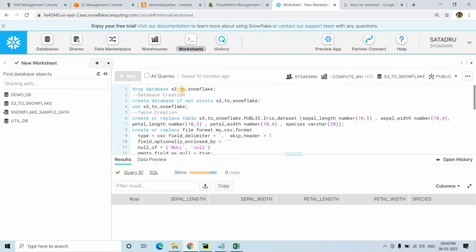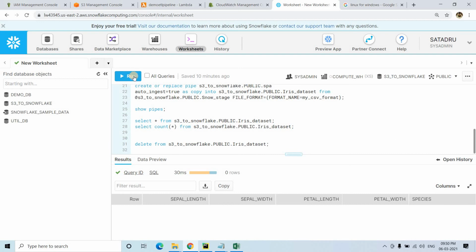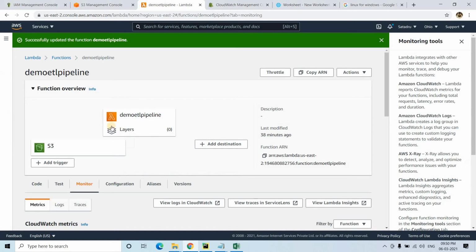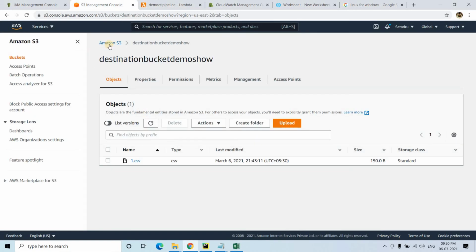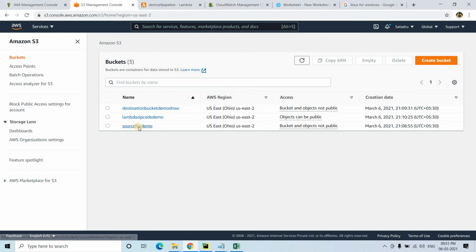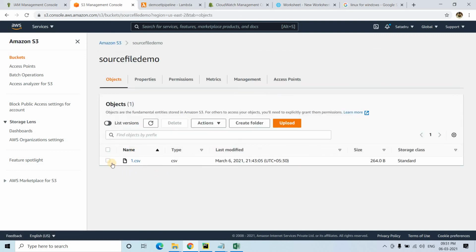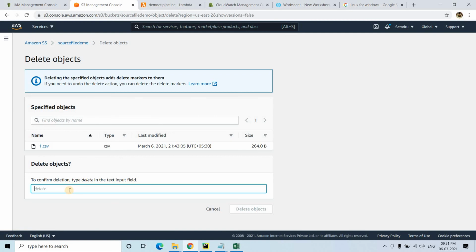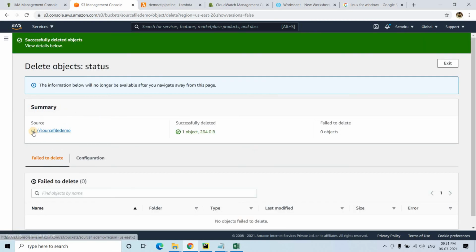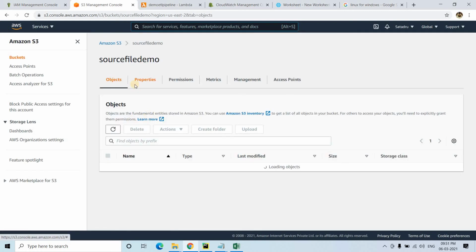Let me drop this once. Let's just check once more, last time. Okay, it is still not coming. So what I'll be doing, let's keep our deployment as it is. I'll be going to source file demo, and here I'll be deleting this one. Okay, this might happen, no issue. I'll be just executing the same code once more. I guess due to indexing something happened maybe.